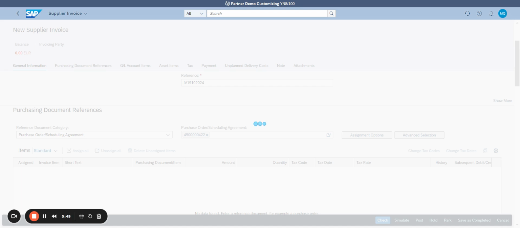Before the invoice is posted, we want to analyze the purchase order history for the purchase order item. To scroll to the item copied from the purchase order, choose purchasing document reference. So we have to wait. To view the history of the purchase order, choose view. It takes a long time just to display it. So we wait.